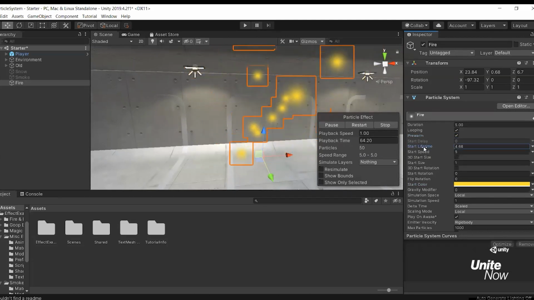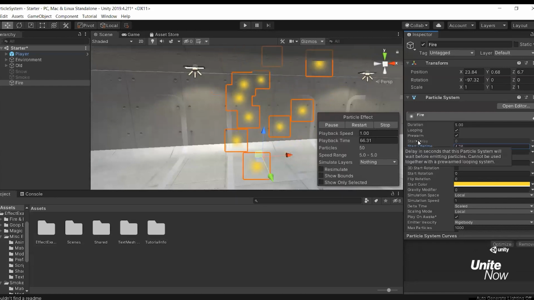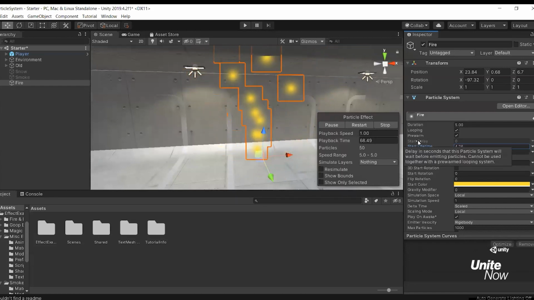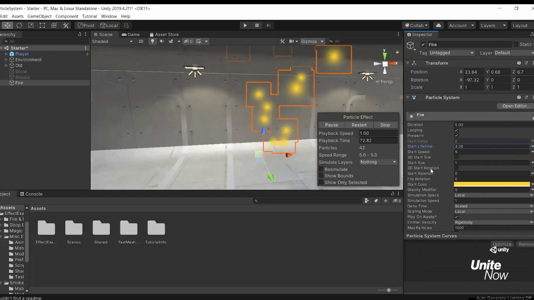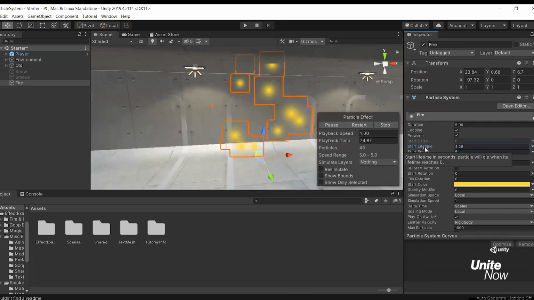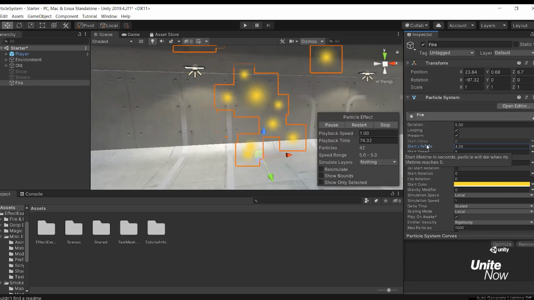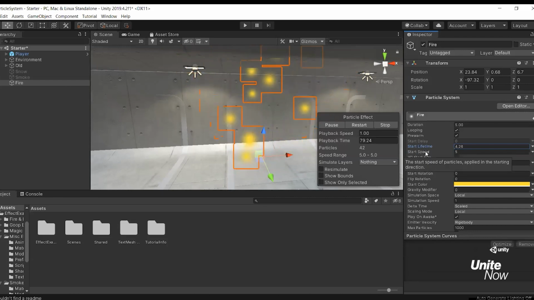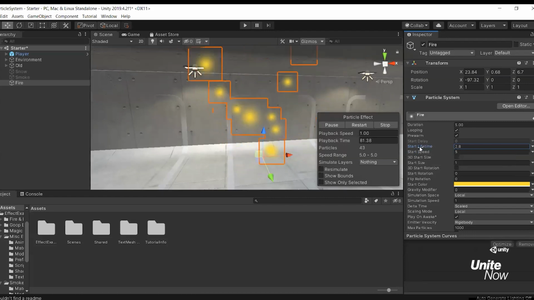And we want to create that flicker. So we want the particle to come alive, and then really, really quickly, we want it to die and then get replaced with the next particle. So we're going to reduce start lifetime here, which, as we can see from the hint, we can reduce start lifetime to control the age or the time that the particle exists. We're going to bring it down to 1. So we get some kind of flicker.